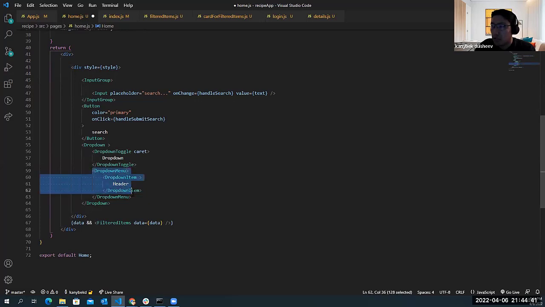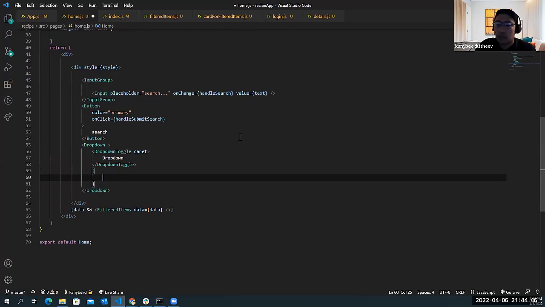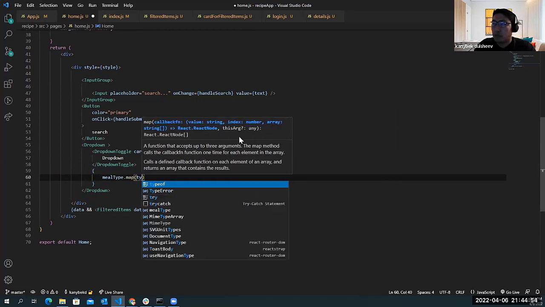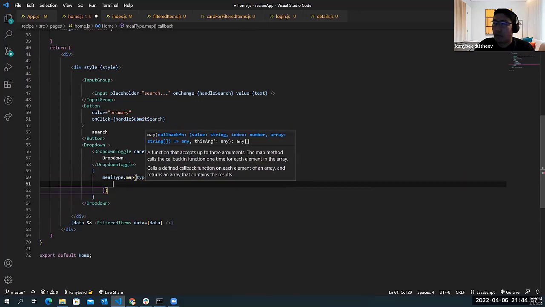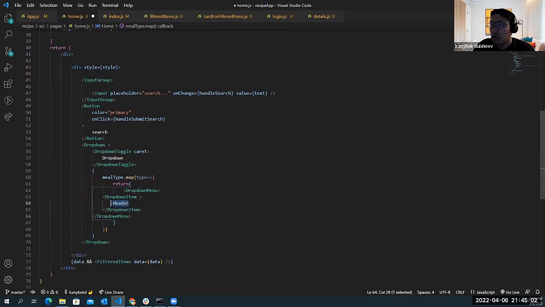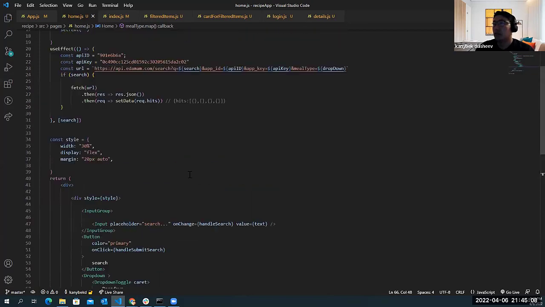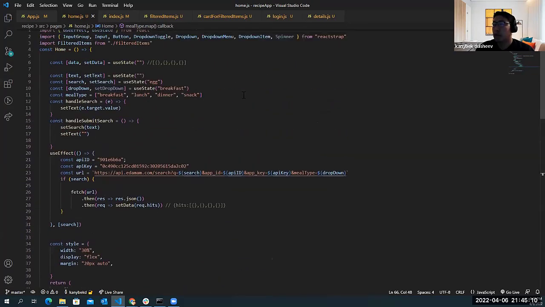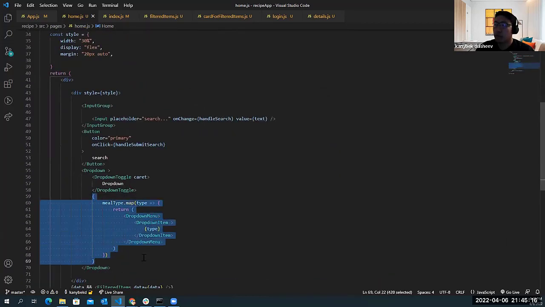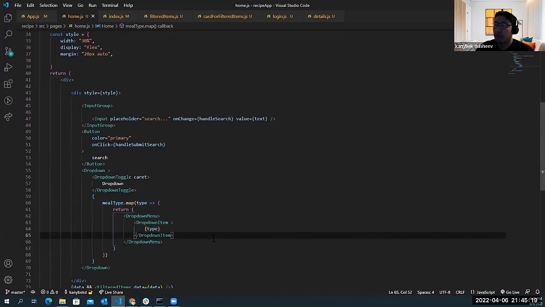Since this is an individual one, we will map this part. Control X, and then meal type dot map, and let's say type, and we will return here this one. So instead of this header, we'll just put here type. Save. If we have in the future 10, 20 meal types, you will create 20 drop down titles.